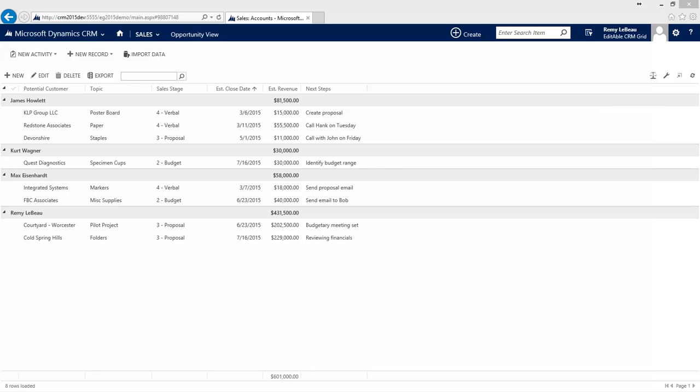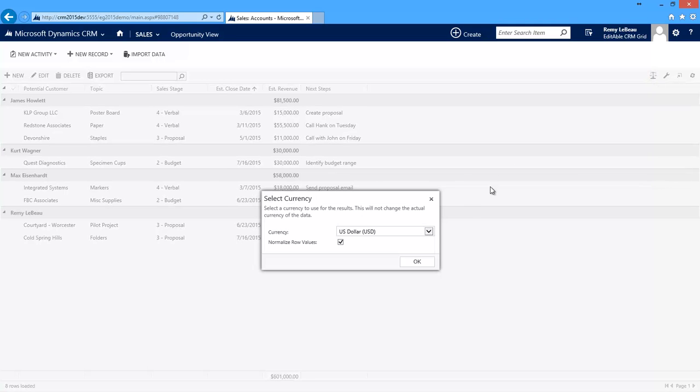Multi-currency support is inherited from the currencies and exchange rates set up in Microsoft Dynamics CRM. In addition to US dollars, this grid has been set up for euros and pesos, but any currencies supported in CRM can be used.